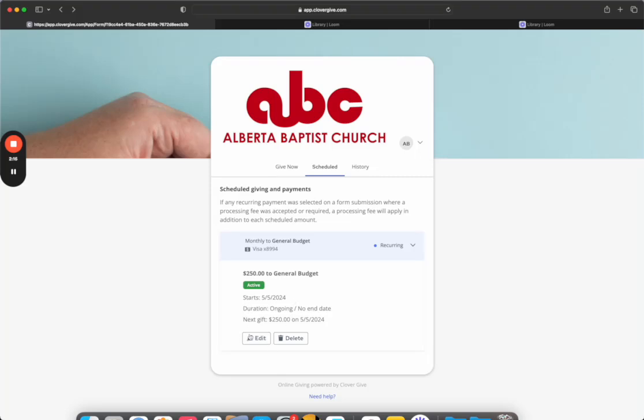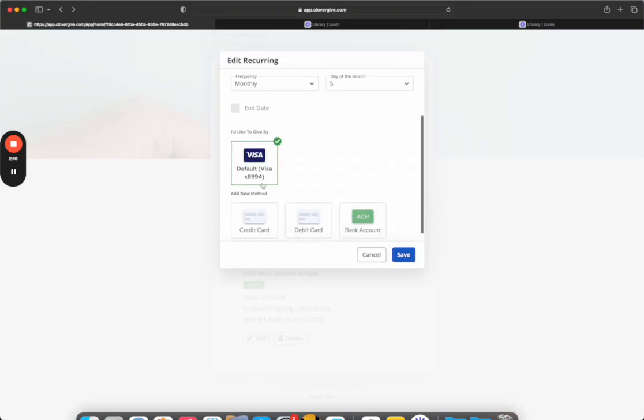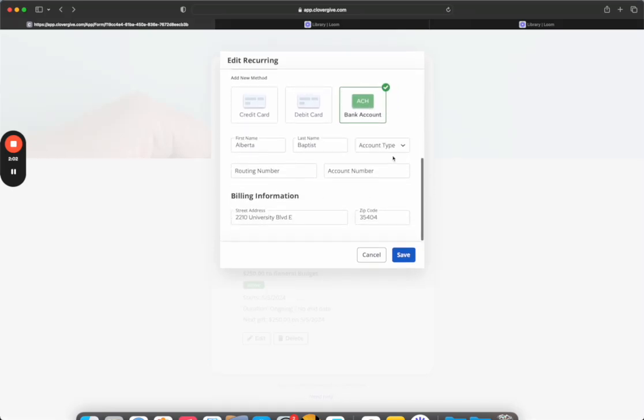What you're going to go here and do is you're going to go to Edit, and you can see this particular recurring payment comes from that credit card. We're going to switch it over to a bank account. Make sure names are correct. Again, entering in a routing number. Let's choose that. Entering a routing number, an account number, and then making sure your billing information is correct.